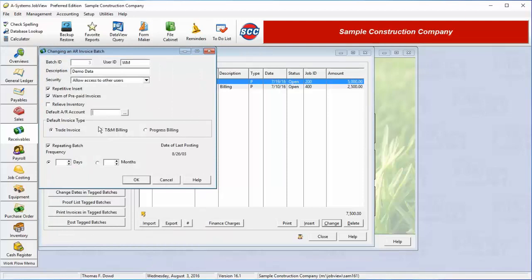Here we can enter a default invoice type. This setting is requested so that when we are inserting a new invoice into this batch, the system will know whether to default to a trade invoice or a progress billing when the Enter key is pressed. If T&M billing is selected, the system will default to the trade invoice entry window and will warn you if you attempt to save an invoice in this batch that has no job ID attached.